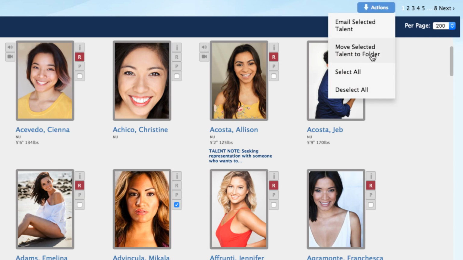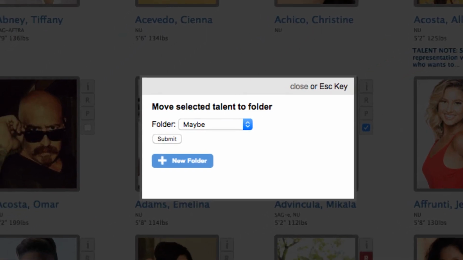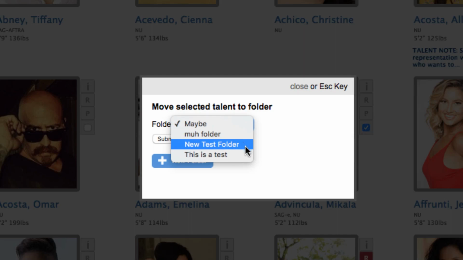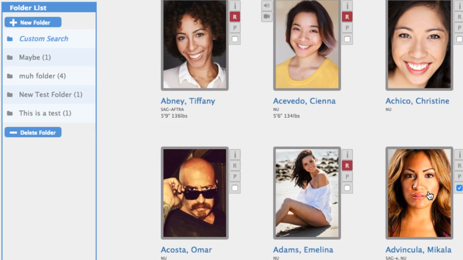You will be presented with the Move Talent to Folder window. From here, select any Talent Finder folder that you have created previously, or create a new one using the New Folder button. We need to move these talent to an existing folder, so we're going to select the custom folder that we created previously and press the Submit button. Once the talent have been submitted, you'll see the number on the folder.